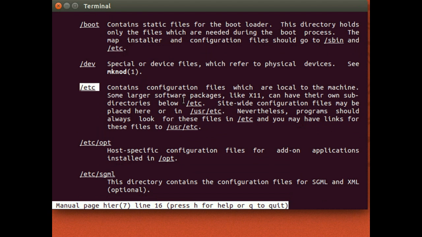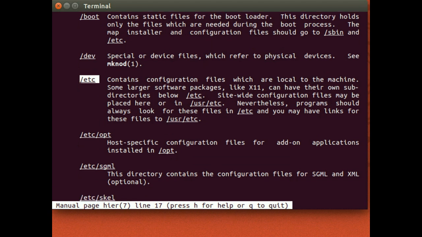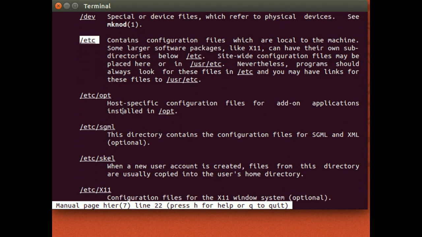And some larger software packages like X11. X11 is basically the windowing system. It gives you the very pretty desktop environment, that kind of thing. They can have their own subdirectories below /etc. So /etc contains the configuration files both for the system and for some large software packages. And there's a bunch of subdirectories underneath /etc.